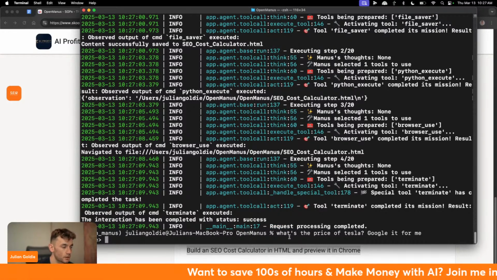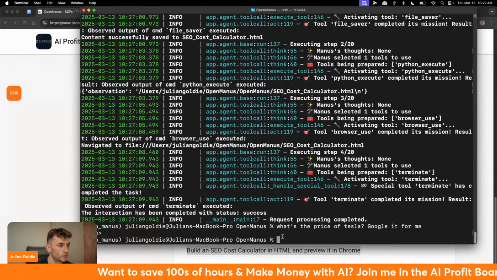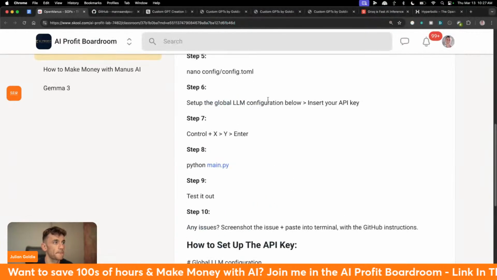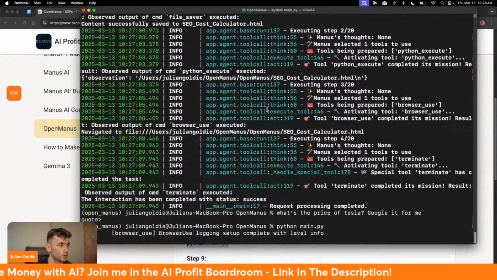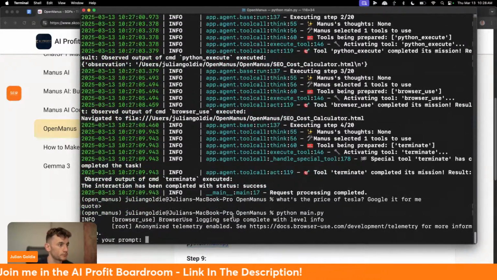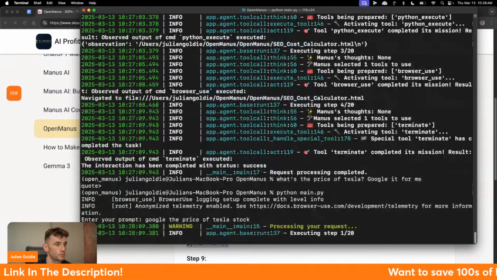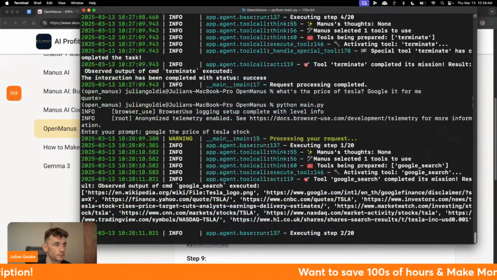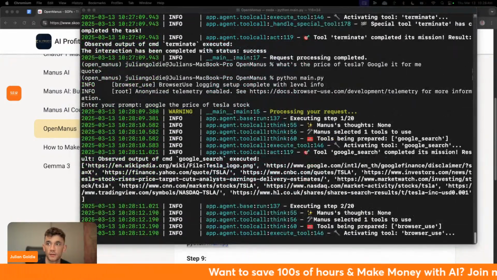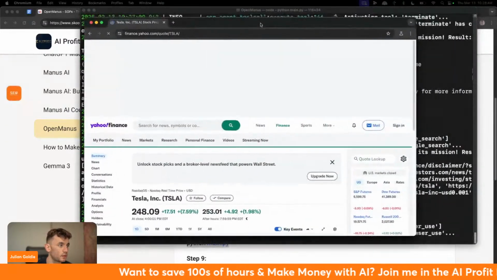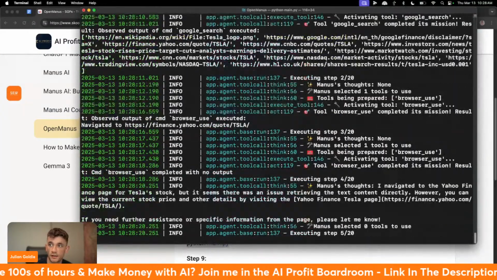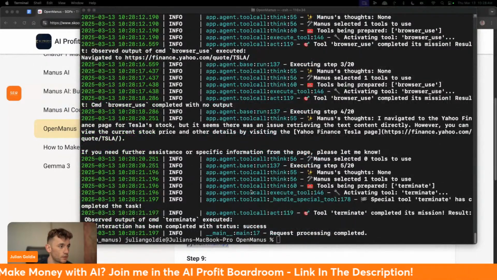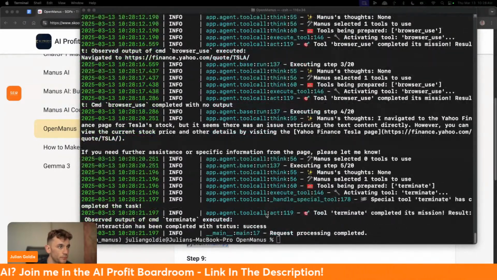And again, if it ever gets stuck or anything like that, you can just press Control and C and then run it again on Python. So for example, here we said Google the price of Tesla. It just did it right there, grabbed it from Yahoo Finance, boom shakalaka, we're ready to go, right? And yeah, it's pretty awesome.